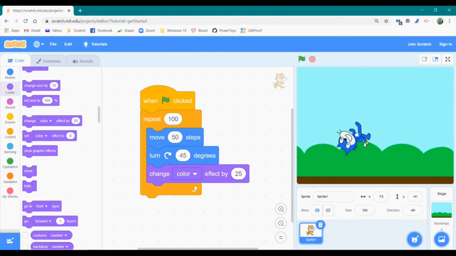Depending on the recording, it may look a little jumpy to you. So you can change any of these numbers that you want and have fun with that. That's our project called Cat Spin. I hope you enjoyed it.